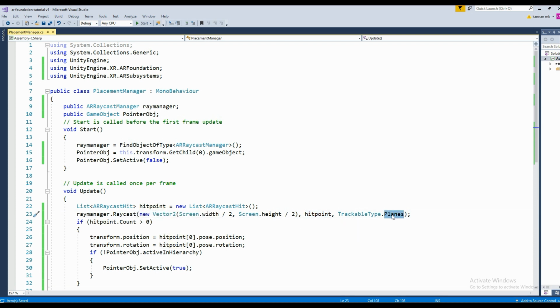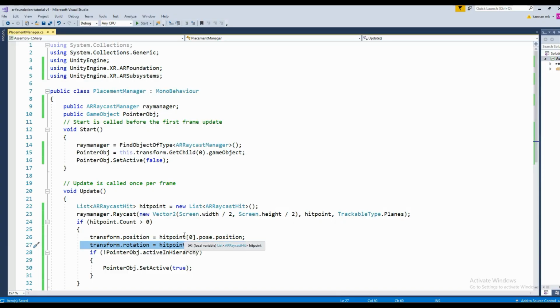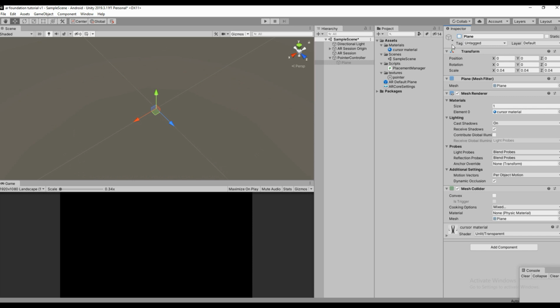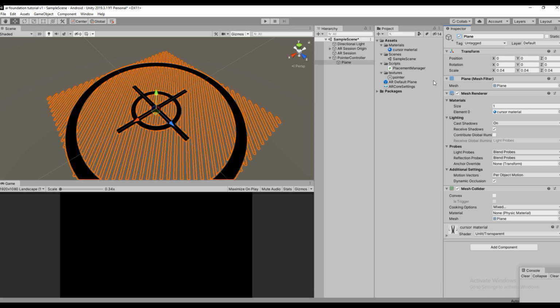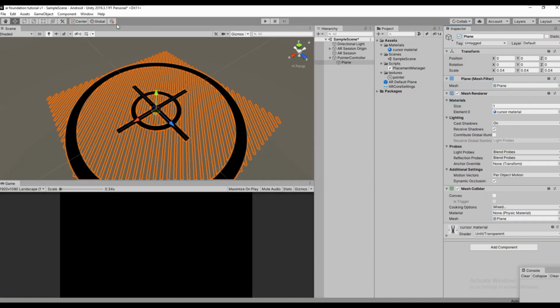Next we are storing the hit point with the help of a list, and then we want to find the trackable type, which is plane. Once the hit point is done, its count needs to be greater than 0. If it is, we move the local game object, the pointer controller, to the exact location where the hit has been done. After that, you want to make sure that the pointer object is not active in hierarchy. If it is not active, it will start showing. So that's it. Let's build and check it out.